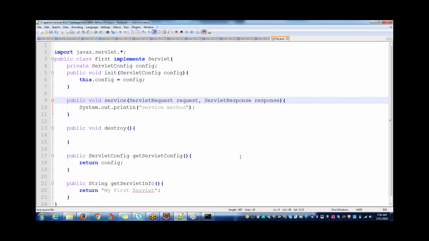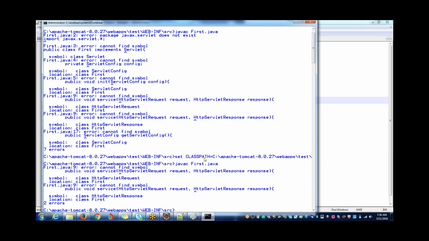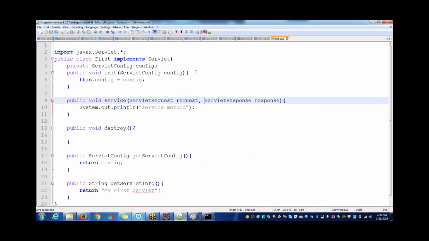Okay. So let me try to execute this program. Let us see some simple things like how this one works.